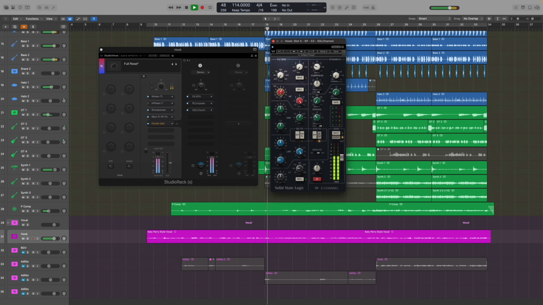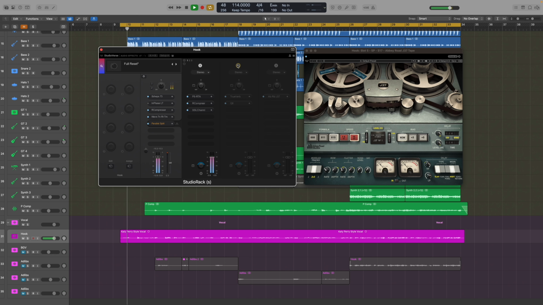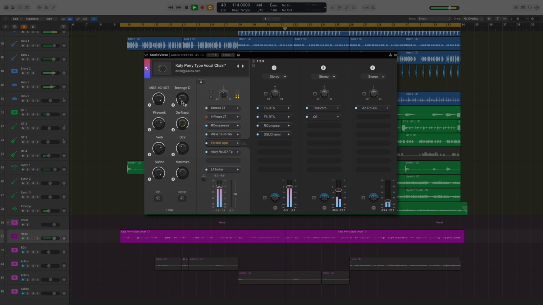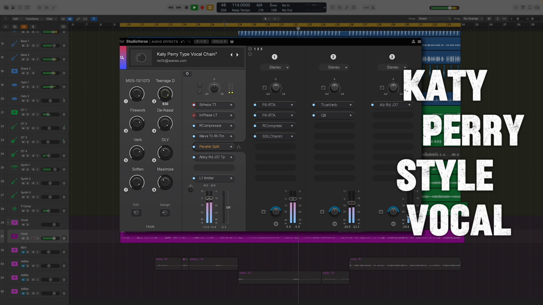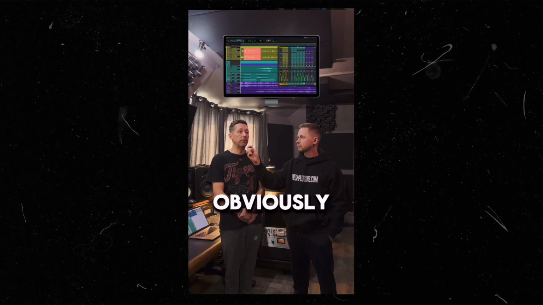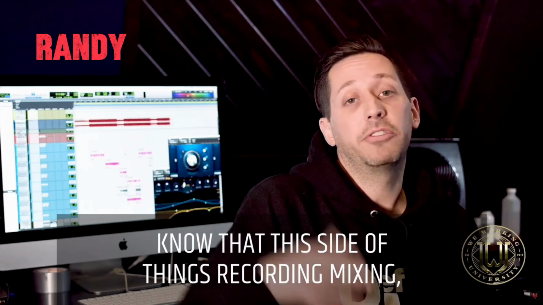Today we are diving into Katy Perry's vocal production, from the EQ and compression to the creative effects that define her unmistakable vocal style. And we're gonna build a Katy Perry style vocal chain using only Waves plugins inspired by the exact processing technique shared by her mix engineer Randy Urbanski.